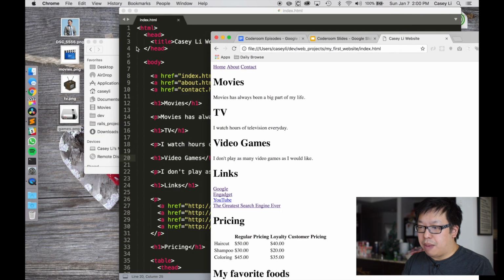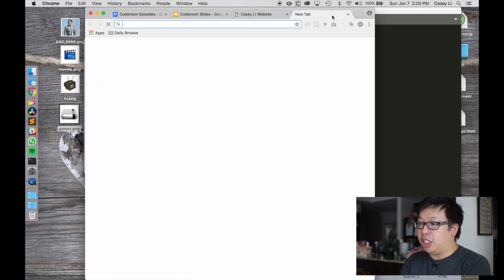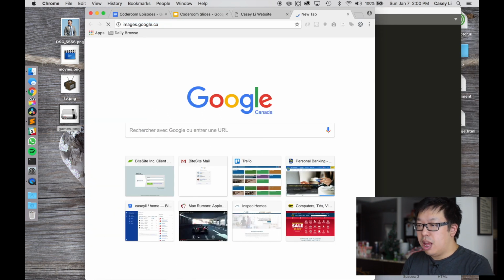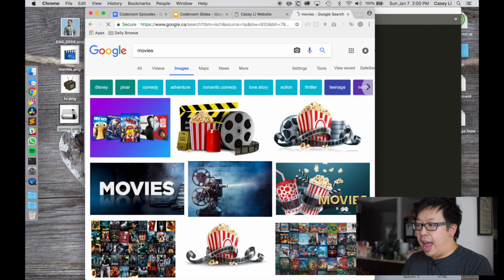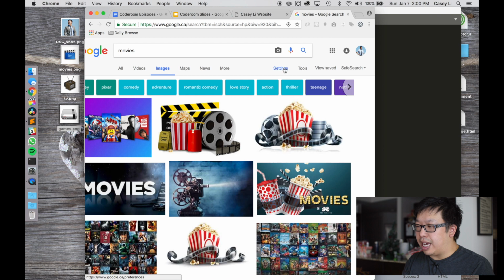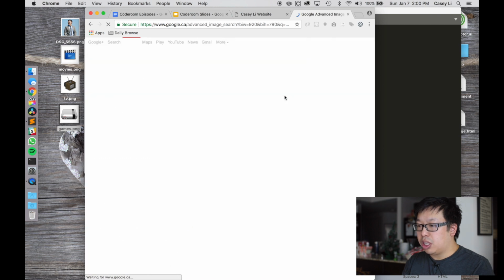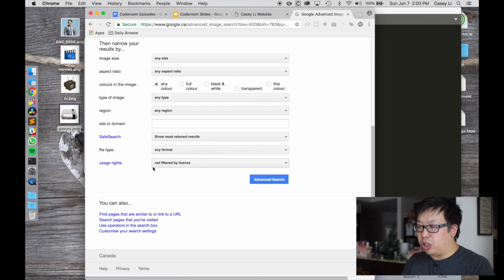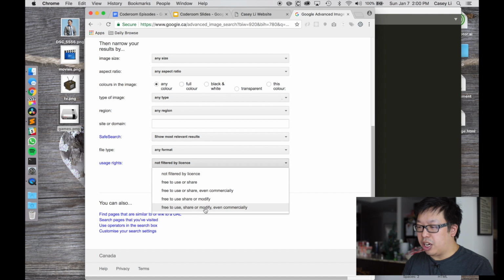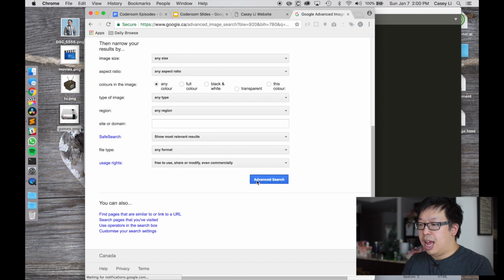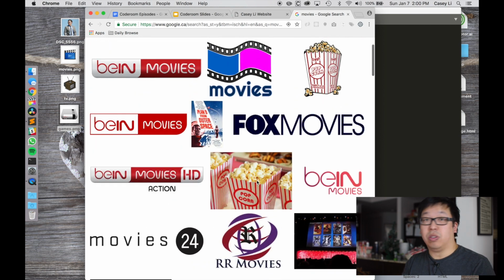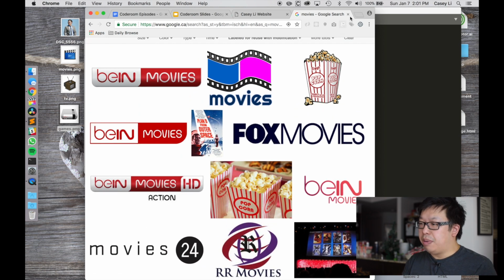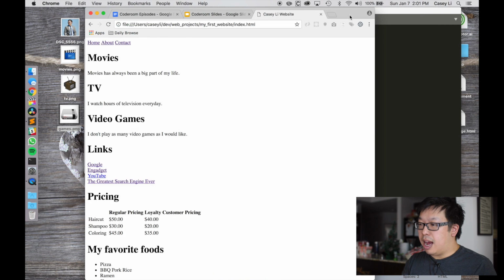I've actually downloaded a couple images from Google Images, okay? If you're curious, you can go to images.google.ca, and you can search for images here. So I searched for movies, for example. And I actually went into the settings, advanced search, and at the very bottom here, usage rights, I put free to use, share, or modify even commercially. And that helps you out a little bit in finding images that you might be able to use for free, okay?